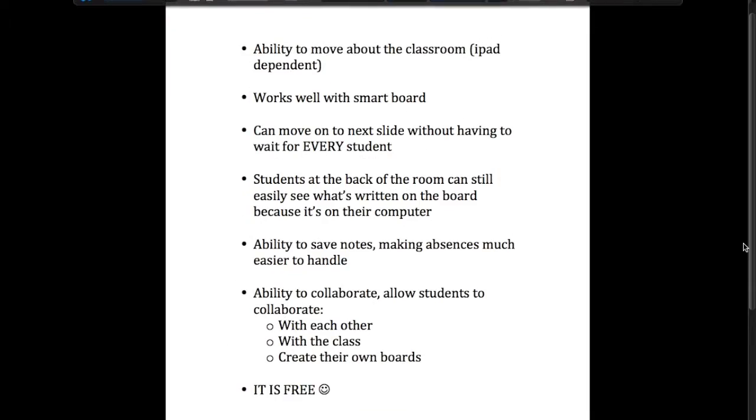So why do I like this app? It gives me the ability to move about the classroom if you have an iPad, which allows me to knock down the chatter and get around to make sure every student's engaged. If you don't have an iPad, that's okay. It works very well with the smartboard. You can write on the smartboard and it'll show up in the front of the class as well as on their computers if they've joined the meeting.